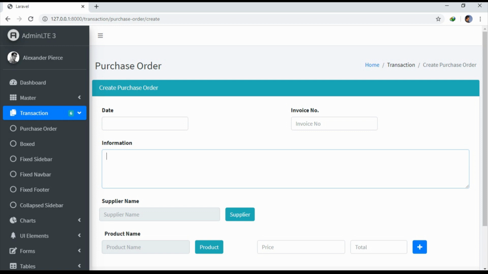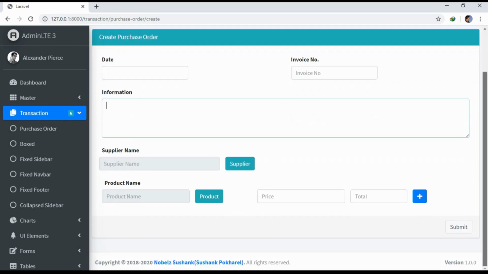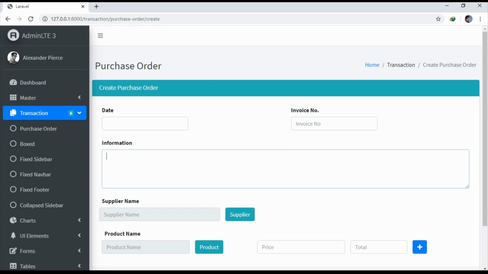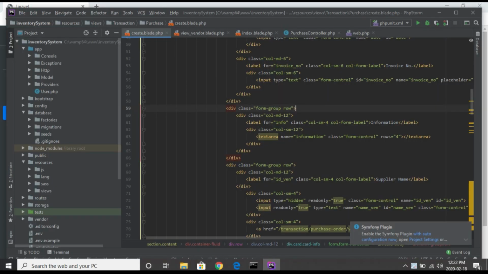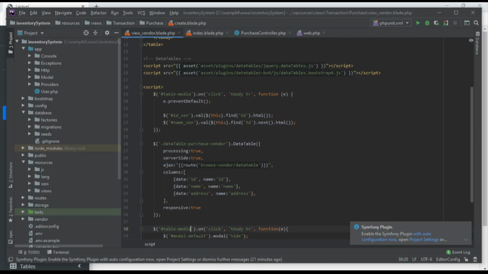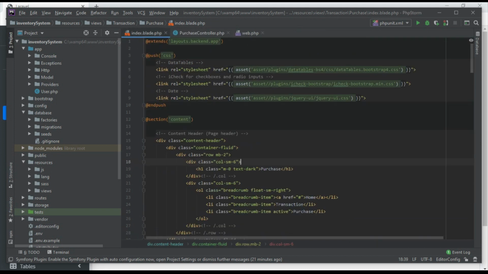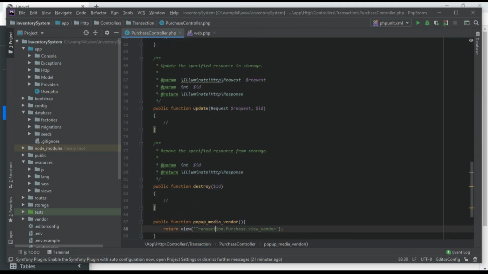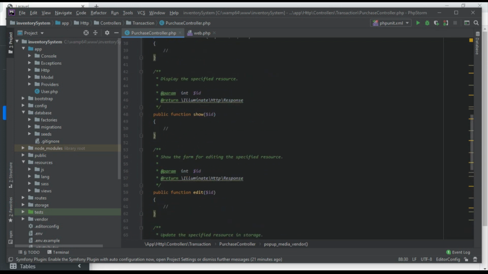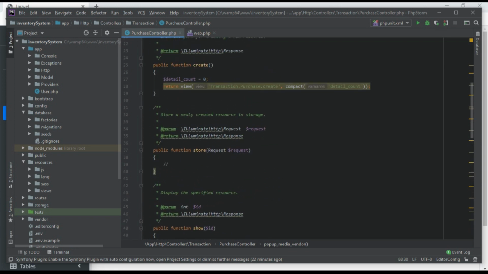Okay, so in today's tutorial we'll be saving our purchase order in our database. So let's start. For that, let's go to our code. Let's close this all. Then here inside the purchase controller under the store function, we'll be writing our code to store it on the database. Okay, so let's start.